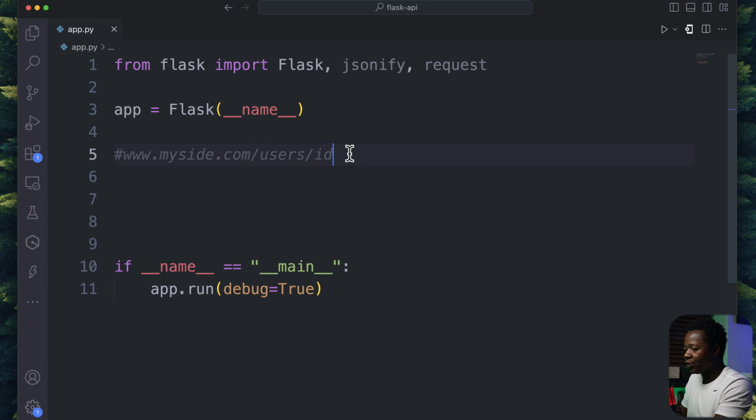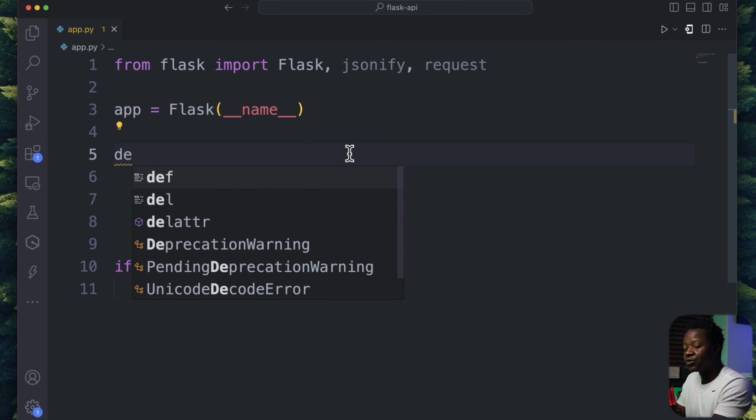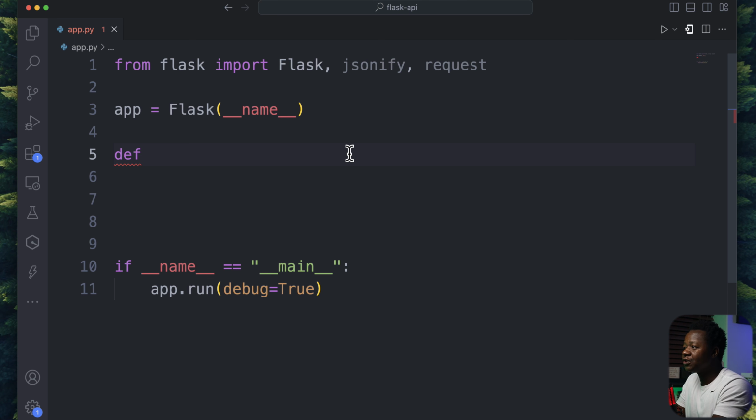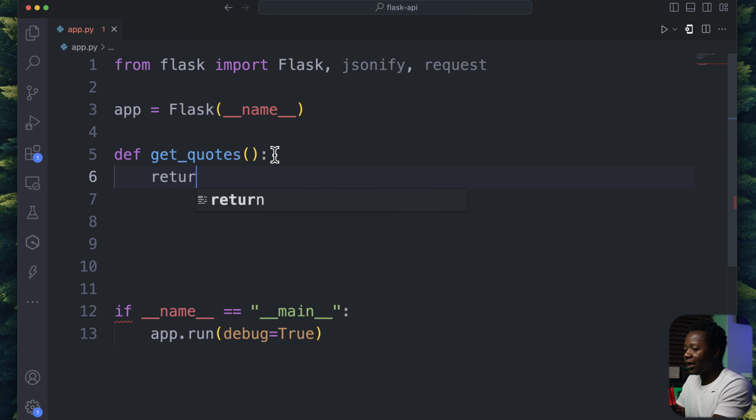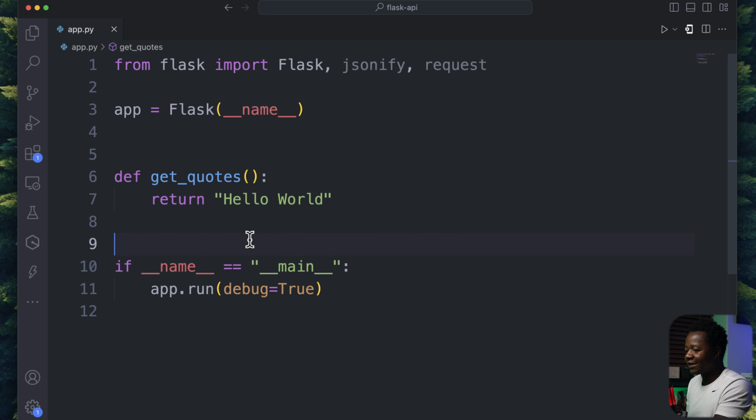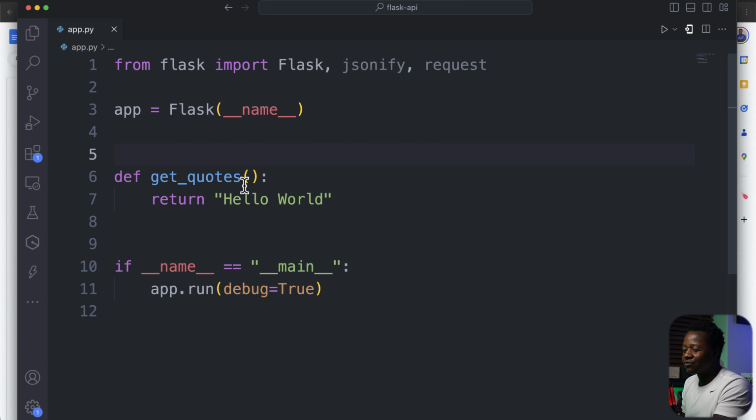All right, so in order to create an endpoint, we actually use a function. We define a function, quotes, and this function is not going to have anything, we're not passing anything, and we're just going to return, in this case, something like hello world. That's it. But the problem with this is that as it is, this is not an API, because Flask won't know what to really do with this.